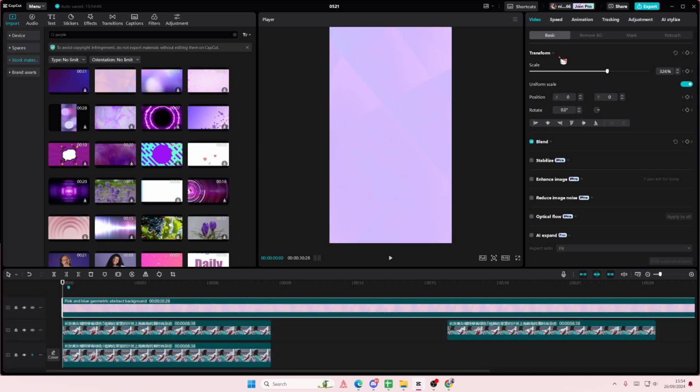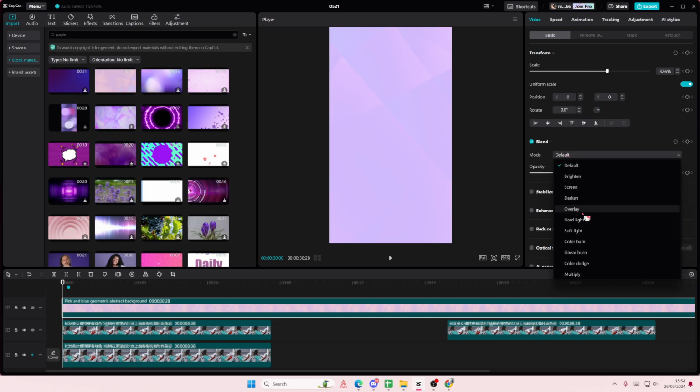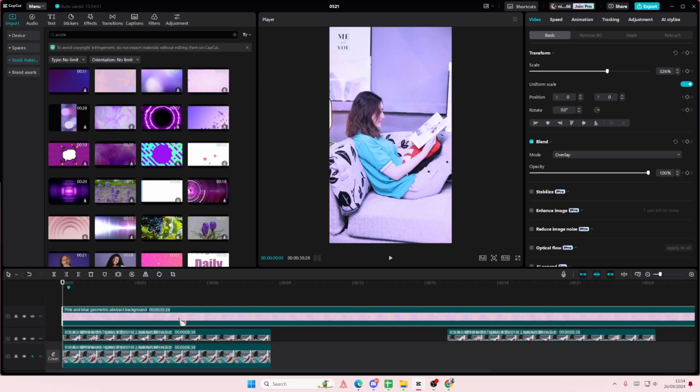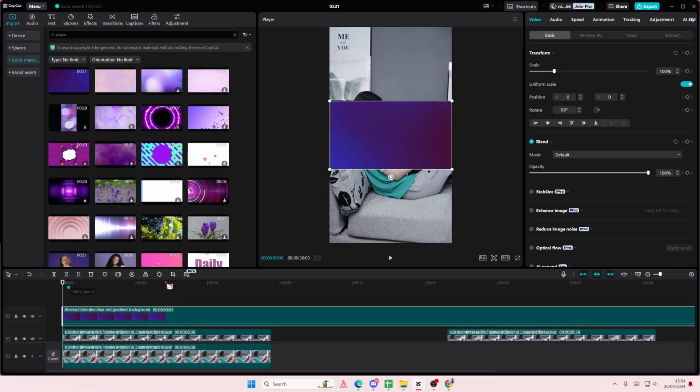Select this, go to video, go to the blend mode, and select overlay. I think I need a darker color, so let me just use this one.